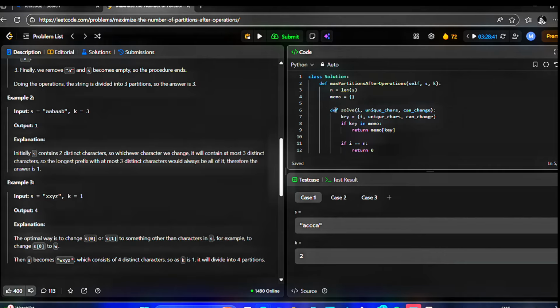Okay, now coming to line 6. Okay, so def solve(i, unique_char, can_change). Here we define a recursive helper function solve which takes 3 parameters. The first parameter is i, the current index in the string. Now unique_char, what is that? A bit mask representing which characters are currently in the current partition. And the third one is can_change, a boolean. Boolean means true or false, indicating whether we are still allowed to change one character in the string.